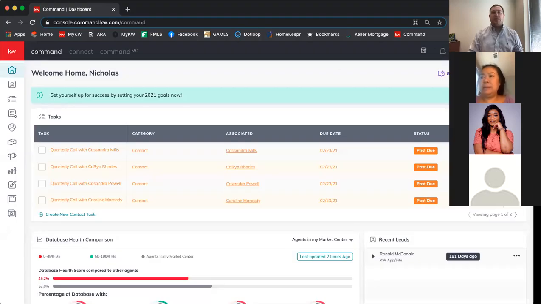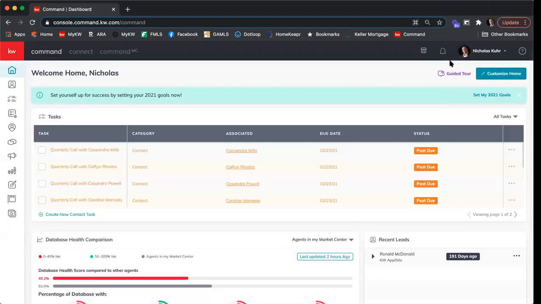All right, so this morning we are going to walk through DocuSign from start to finish, from once you create that opportunity in Command, all the way through submitting those documents to Lynn and Alita for compliance review.